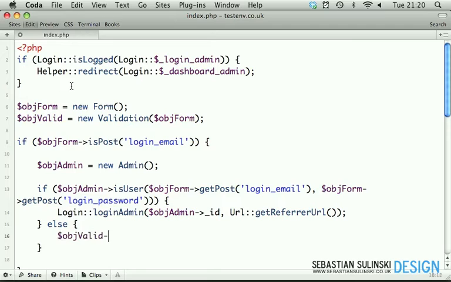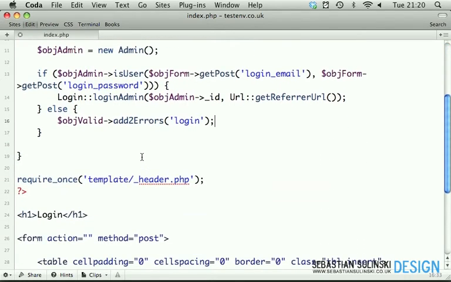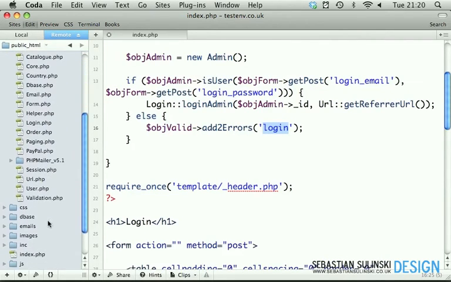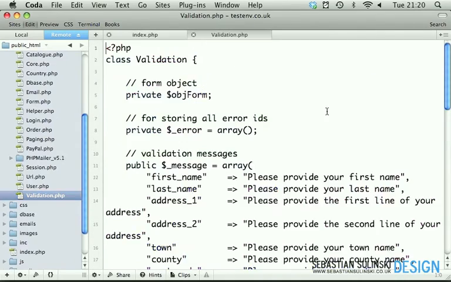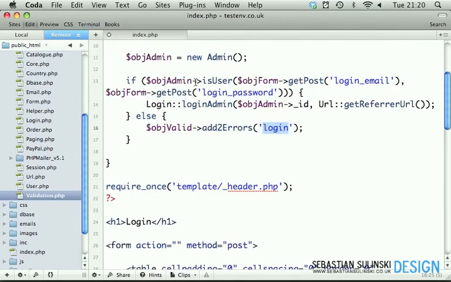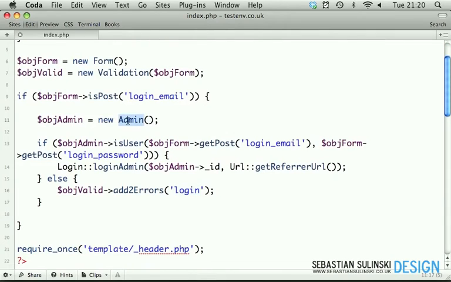object valid add to errors login. In other words, obviously the user has not been found, user with these credentials has not been found, then obviously we need to display some validation message. So now if we open our validation class just to check if we have this specific index with the message already, we have login. So yes, username and or password were incorrect. So we are okay with this. So we can close the browser. In the next video, we're going to have a look at our admin class.